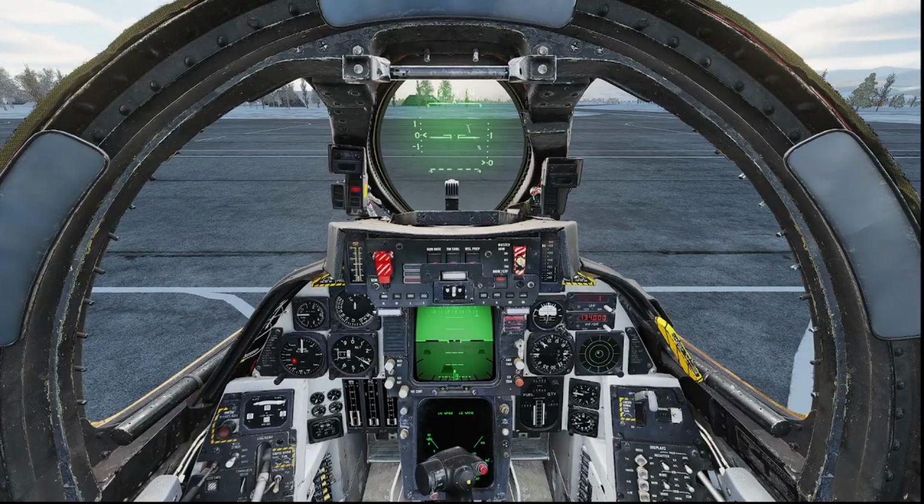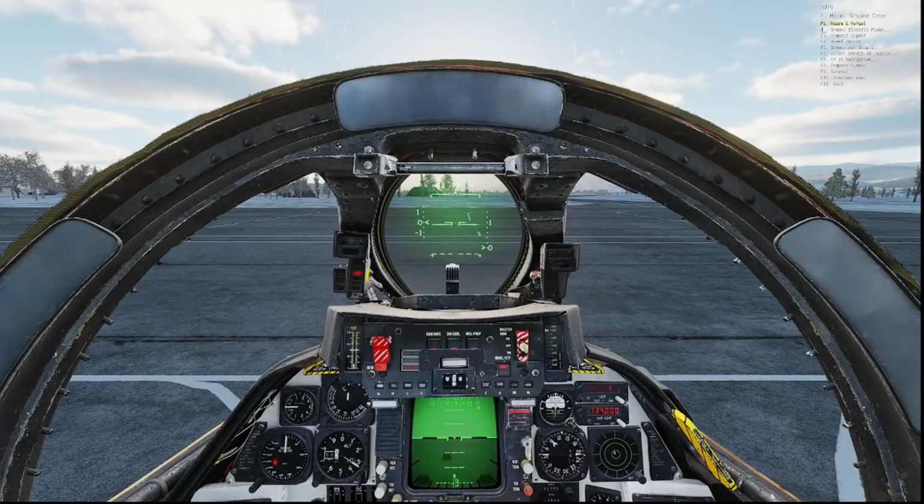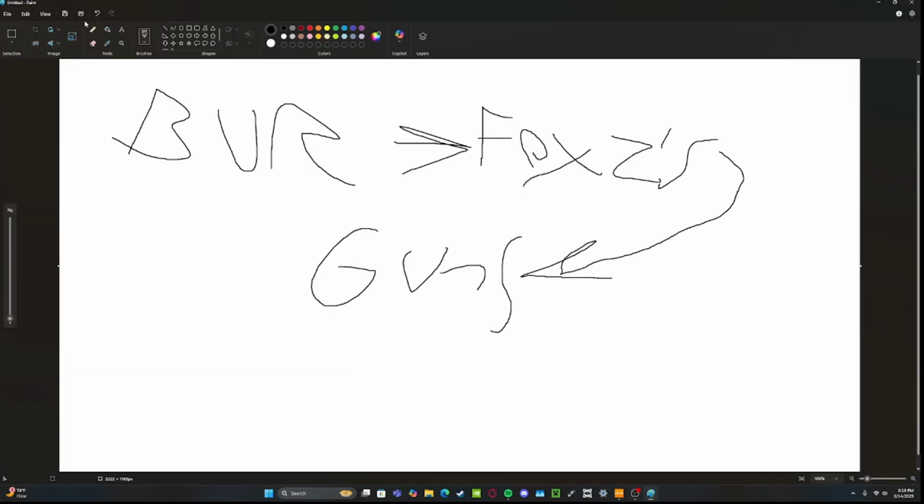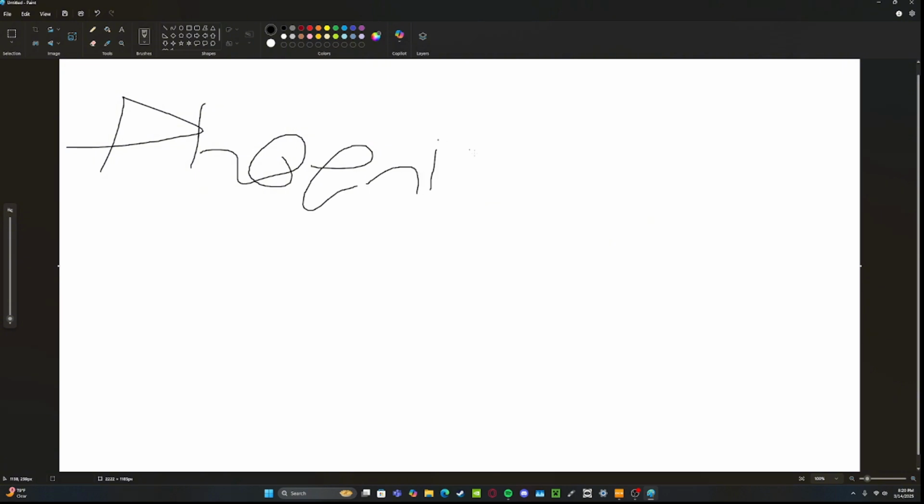We're currently stripped for weapons, so let's get a loadout. I'm going to get a 422 loadout: 4 Phoenixes, 2 Sparrows, 2 Sidewinders. Let's take a look at those weapons. The Phoenix is a Fox 3, so we're just going to write 3. Well, the C variant is a Fox 3, so I'm going to write C here.